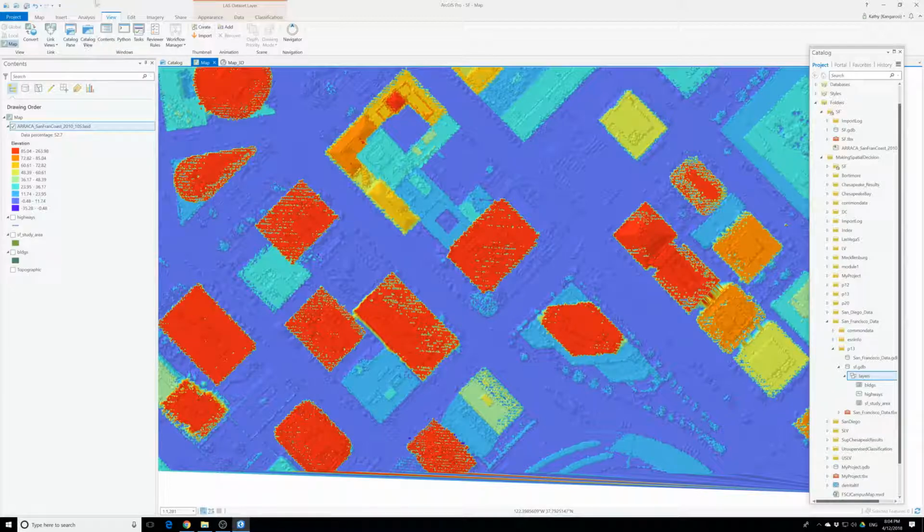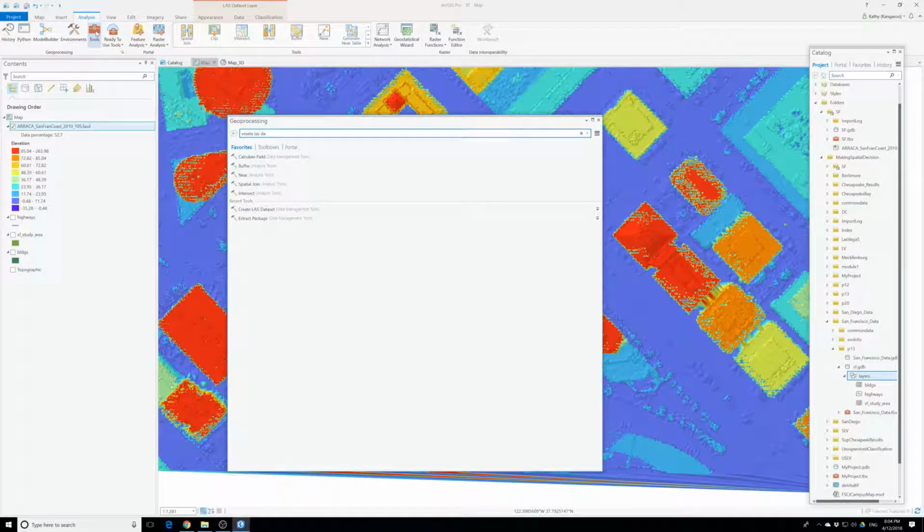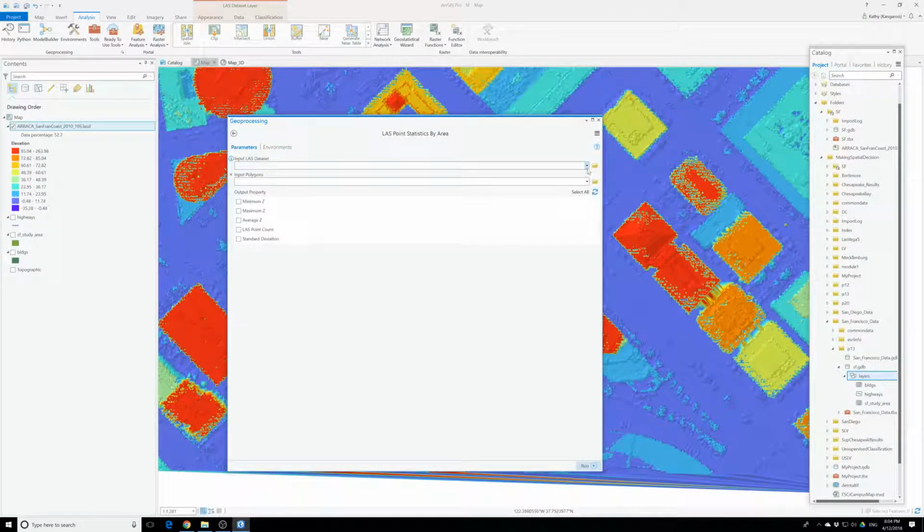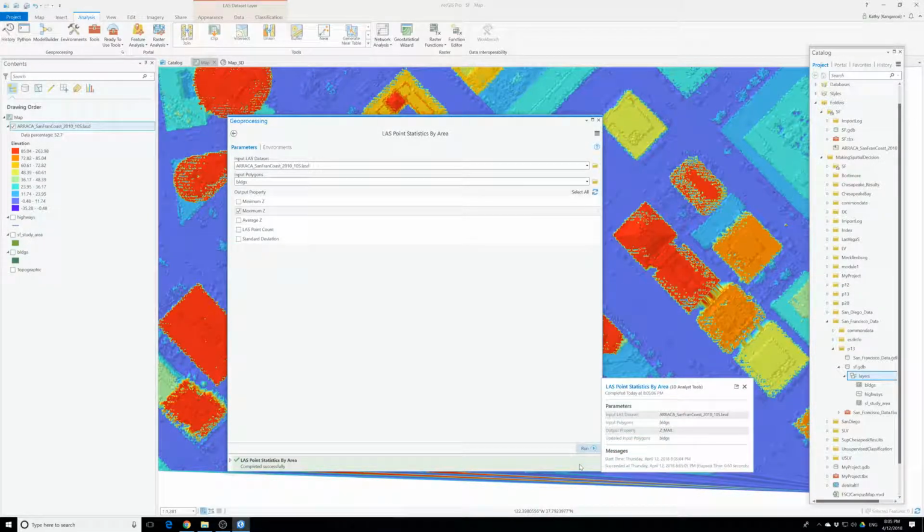Let me do the 2D first, and we have to run a tool. So this tool is LAS point statistics. Point statistics by area. Input, and input polygons will be our buildings. And we want maximum Z. Click run. Buildings, and that should be it.